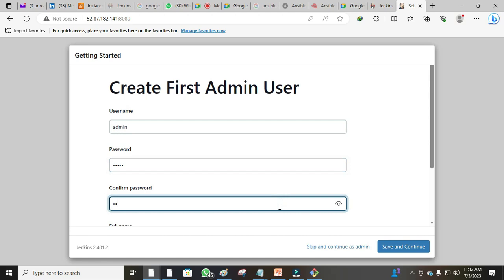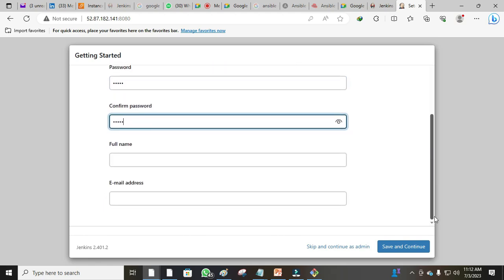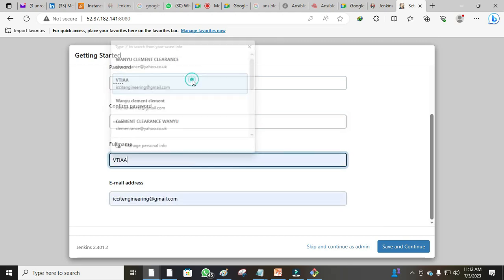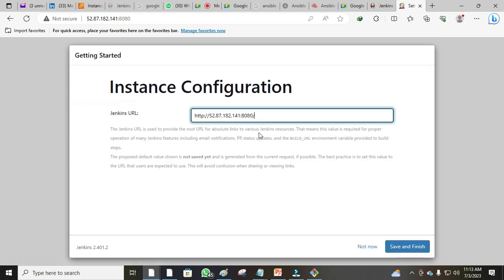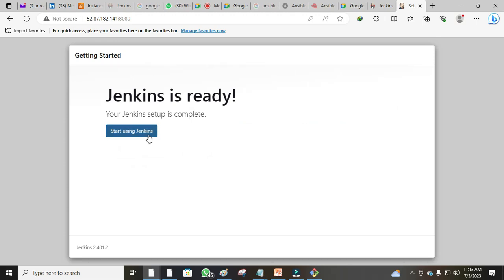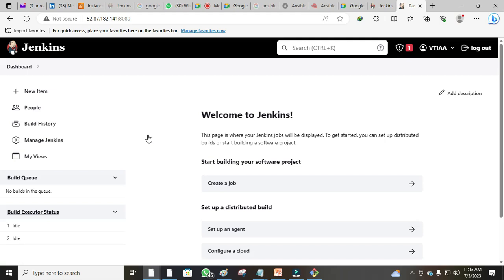Confirm password, admin. Don't worry, in the organization where you will be recruited, they will tell you everything to put as password, username, and email address. Continue. So this is my link to Jenkins. I continue, save and finish. I am now starting to use Jenkins. Okay, I'm inside of Jenkins now.